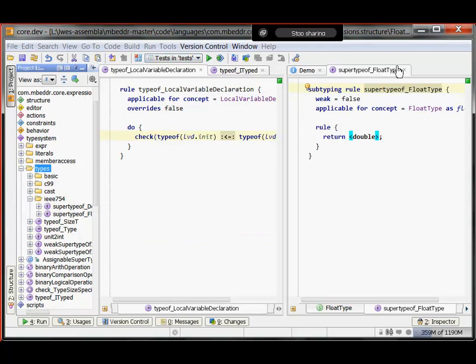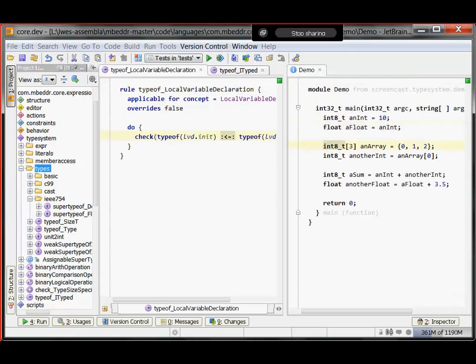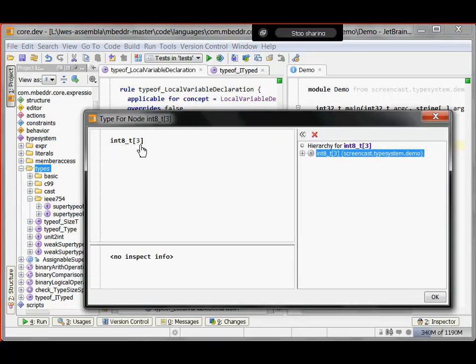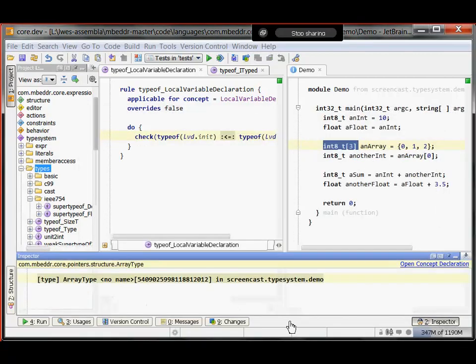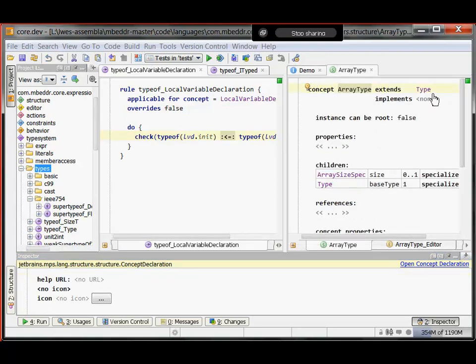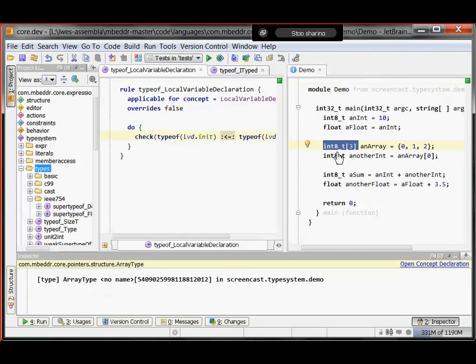Okay, so let's go back to the demo. Here is other interesting stuff going on. So we have an array. Let's first check what the type of that guy is. Let's have a look. That's not very helpful. It's all right, it says the same thing. But the point is, if you look at the inspector, you can see it's an array type. An array type is a type which has a base type, in this case int, and an array size spec. That would be the 3. So this is how this is specified.